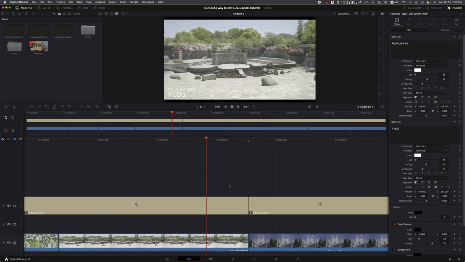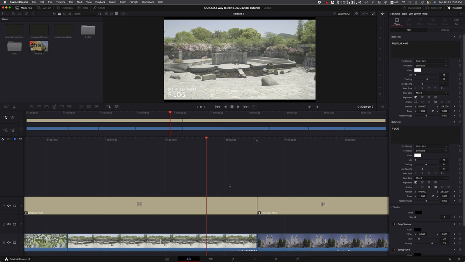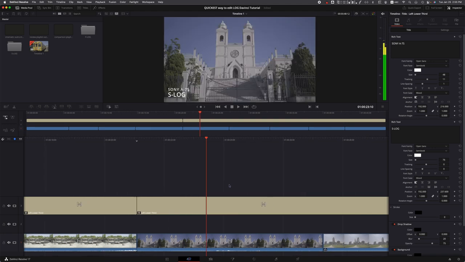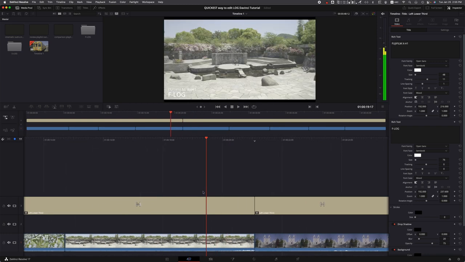So in this video, I'm going to be working with two different logs. One is the Fujifilm X-H1's F-log, and we have the Sony A7S S-log, which, as you all know, both of these are 8-bit, so it's not ideal to shoot log with an 8-bit camera. But you know, it's in the camera, we get more dynamic range, why not use it? So I'm going to be showing you how to edit this the quick and easy way.